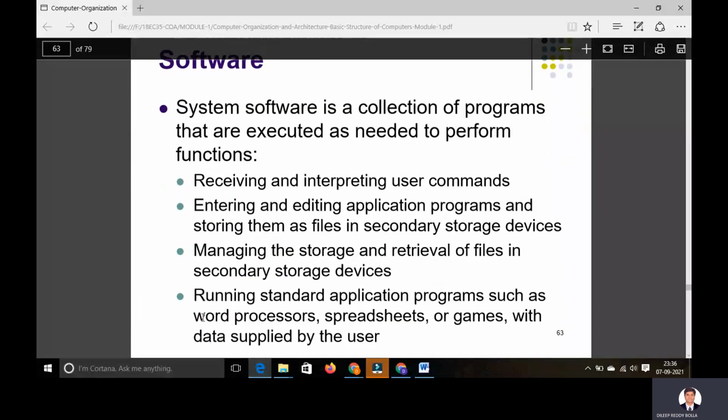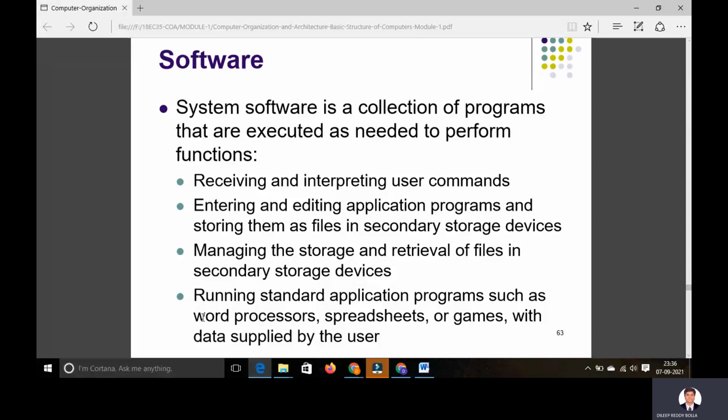Along with that, we also need to have a look at system software. What this system software is going to do is that it will have a collection of all the programs, and all of them will be executed based on their functionalities. Let us say the first one is receiving and interpreting user commands. So the software has to receive it and interpret the user commands.